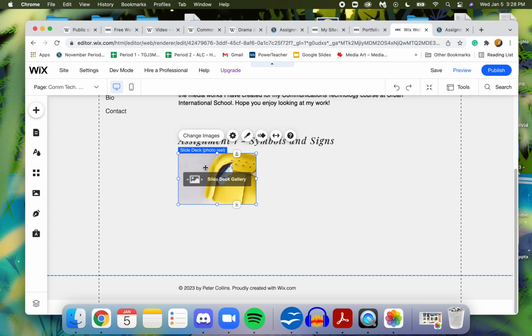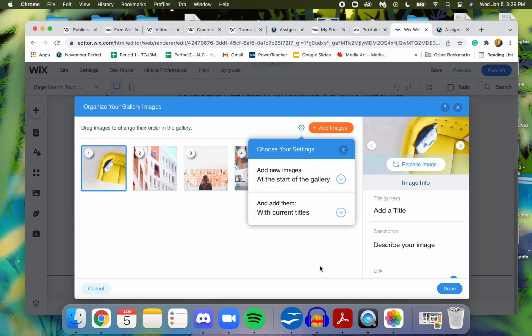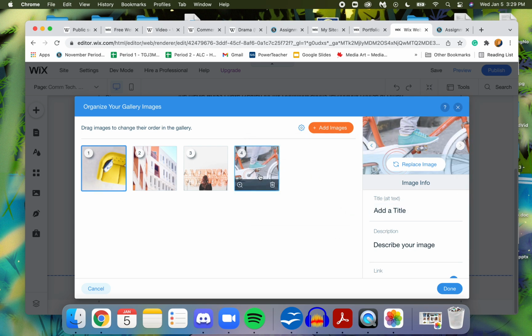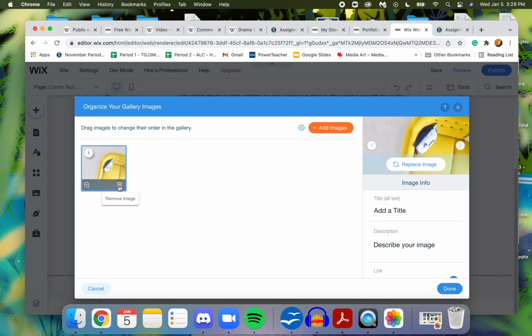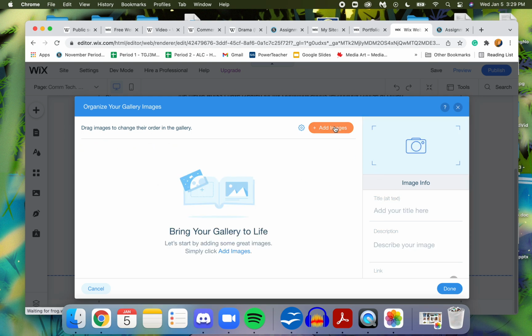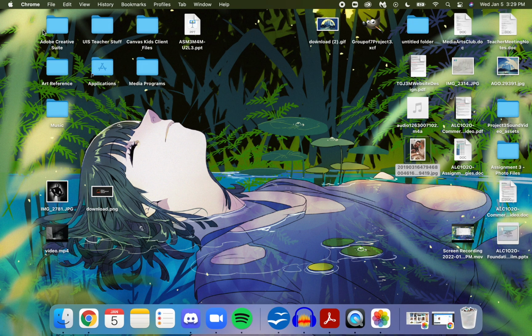But I'm also going to double click this because I want to edit the pictures. These are not, again, my pictures. I want to replace them with my own artwork. So I am going to trash all of these. And I'm going to add images, and I'm going to see if I can find some kind of art piece on my computer.